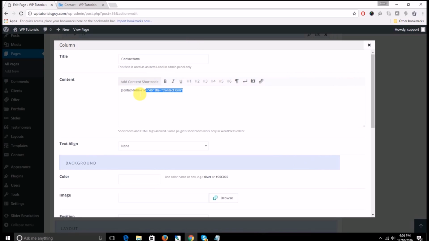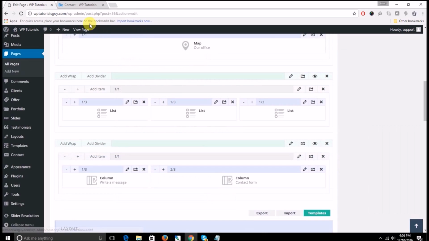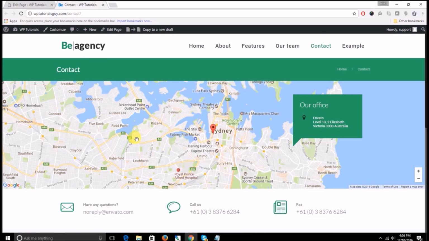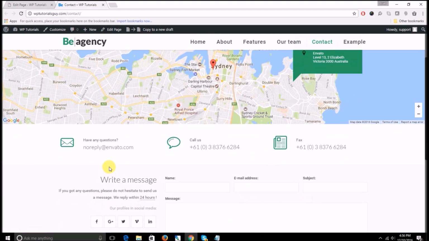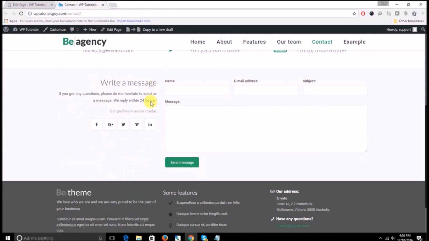So this is the contact form that is being displayed, and now I'm going to show you how you can configure the contact form. So looking at the contact page, this is the map that I showed you earlier. Here are the 3 lists that you can change the icons and text if you want. You can delete them altogether. You can add new sections if you want. Here's the write a message thing that they have configured and their social media icons, and here is the form.